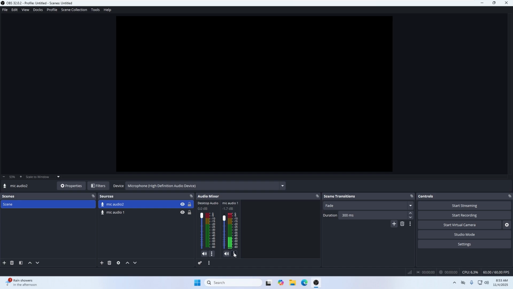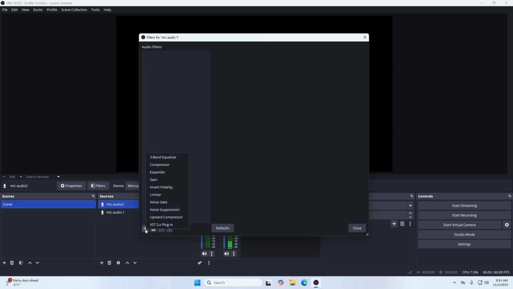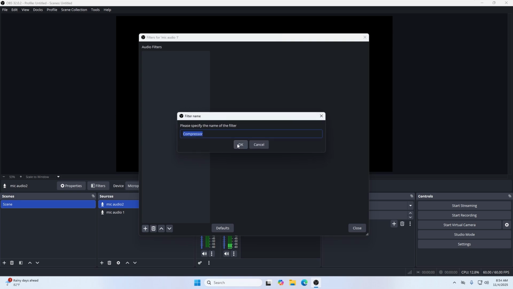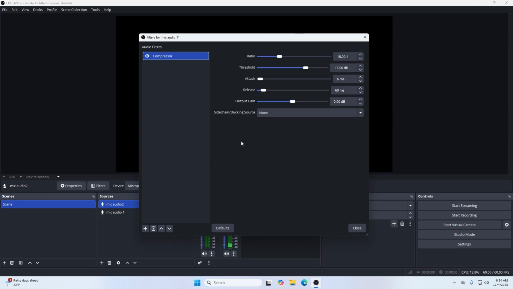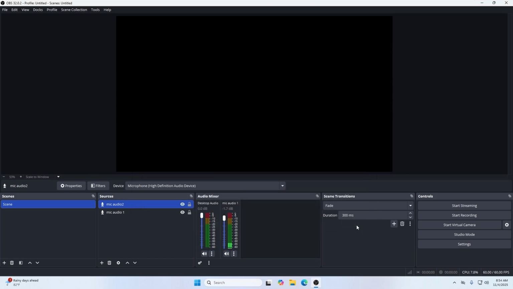To improve the sound quality, right-click on the microphone, select filters, click the plus icon, and then choose compressor. You can copy filters from one mic and paste them to another for consistent sound.